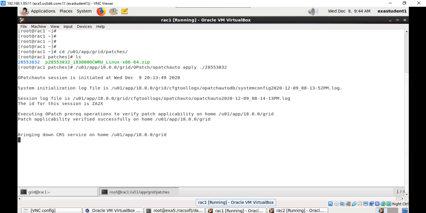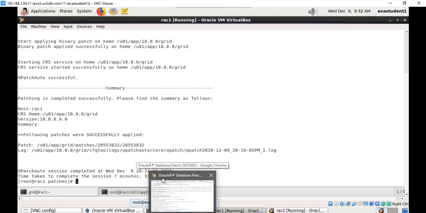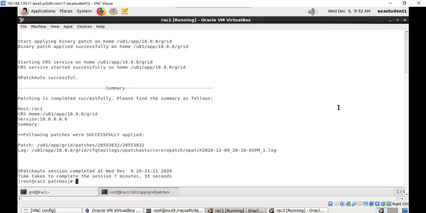All right, looks like it is bringing down all the services on node 1 before it applies the patch. So let us wait for this patch to complete. I will pause the video now and come back at the appropriate time. All right, now you can see the patch has applied successfully. The patch has been applied successfully on node 1.